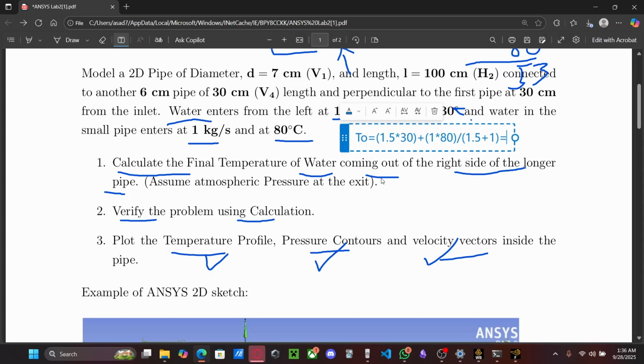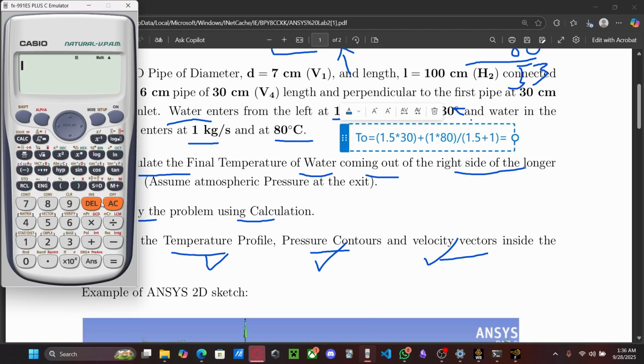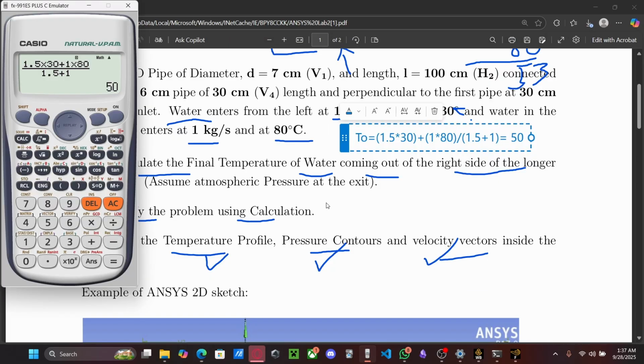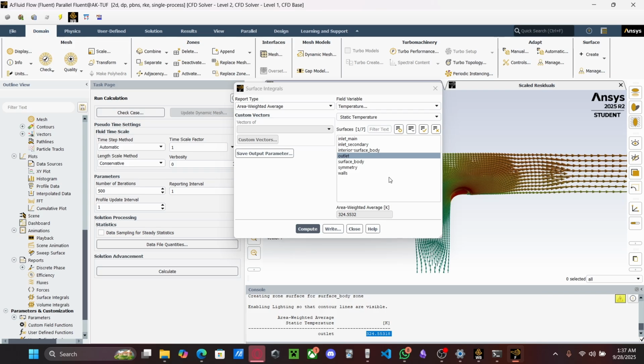Let's see what this gives us. So let's do 1.5 times 30 plus 1 times 80 over 1.5 plus 1. And we get 50. So we should get around this range. So this is around 50. So we have approximately, it's pretty accurate, our ANSYS results. Okay, so this is done, and we are done with the video, and I'll see you guys in the next one.